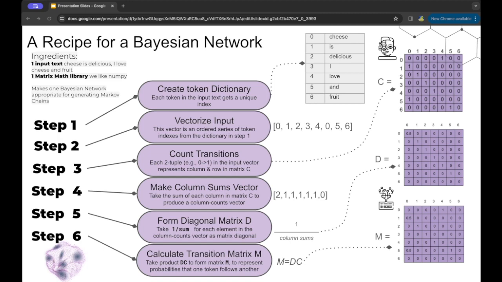And we repeat that for all of the 1s. And along the diagonal here, we get 1s. And then in the final element, there's no transition, so there's a 0. Okay, so we've gone through step 5. We have our counts matrix. We have our diagonal matrix.